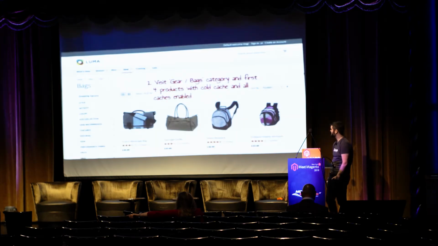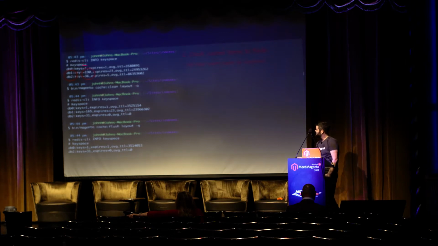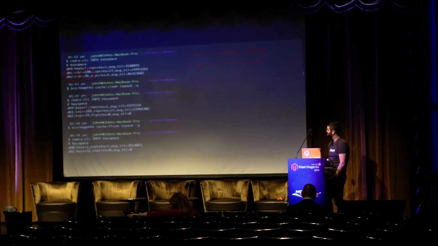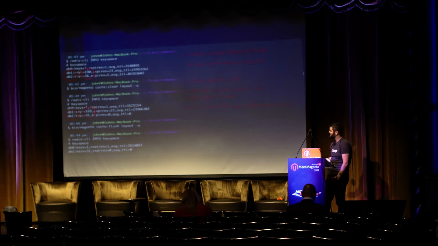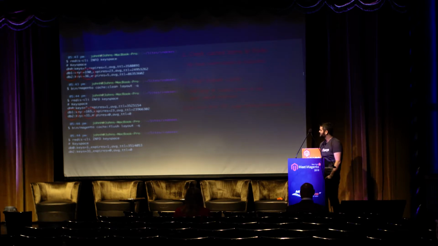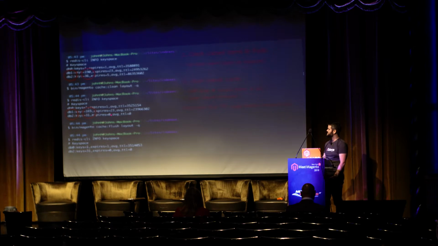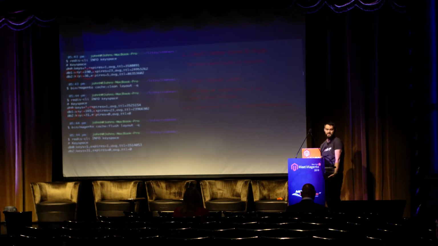Again, we're going to visit this category. Again, you can see we've got stuff in DB1, DB2. If we do cache clean with layout, you can see we've got fewer items. The layout items have been removed from cache, so there's 165 there instead of 190. And it's worth noting our full page cache entry has been removed. If you clean the layout cache, it will actually clean the full page cache for you, because otherwise there's not really much point in doing it.